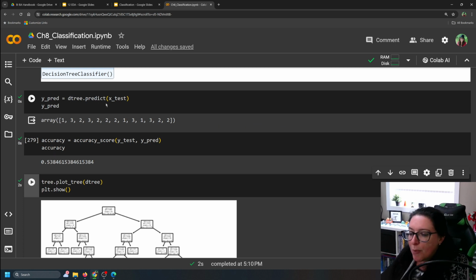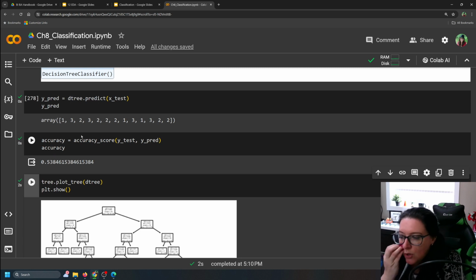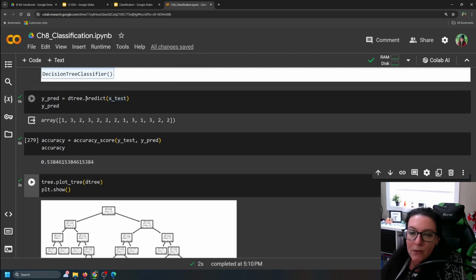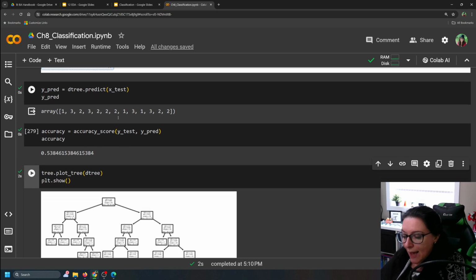So this predict piece, we use it with the test data to see how accurate it is. But in order to actually use a classification model, we would then want to predict other labels for new data. And so we're building this algorithm so we can use this predict command for new data.